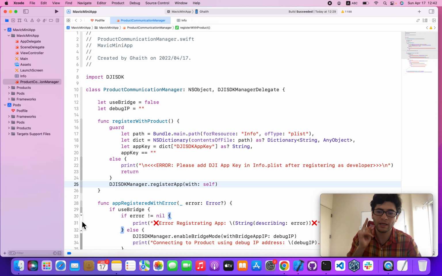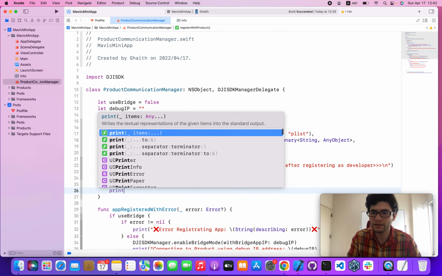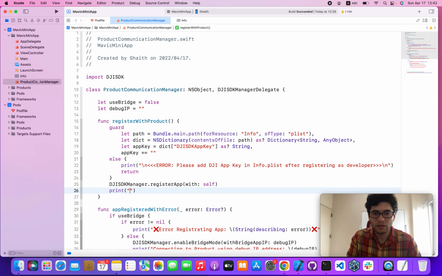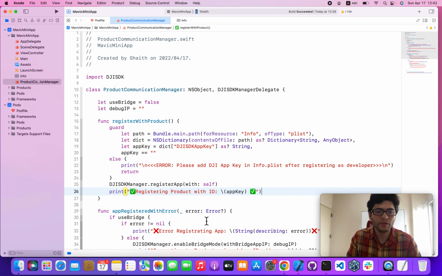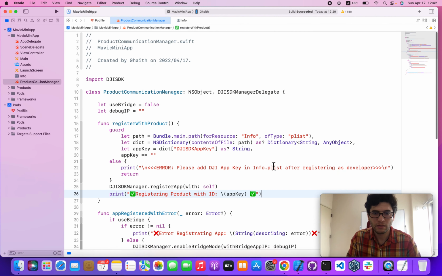So now use the DJI SDK manager to register your app, because you already got your DJI developer app key, which we will be creating in a few seconds. Okay. Now you can type, for example, this print statement. I'll just copy paste this. Registering product with ID app key. This app key is correct. Okay. Let's build to see if there are any errors. Okay, I think there are no errors.